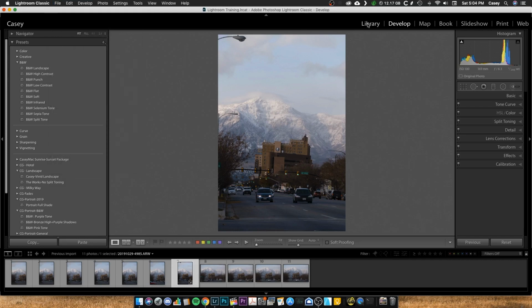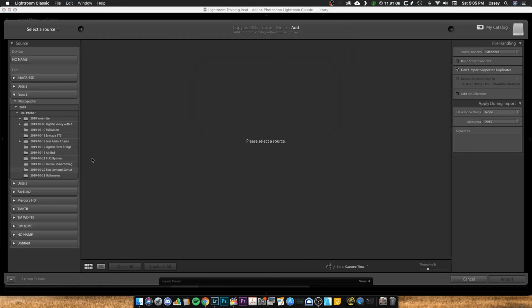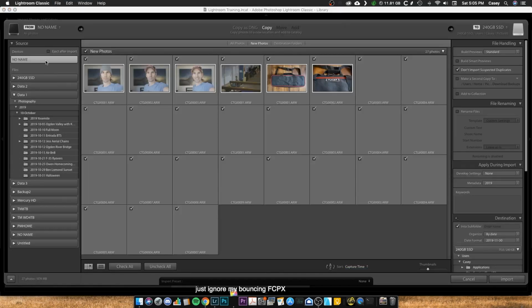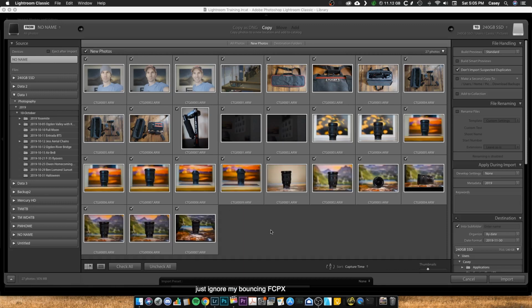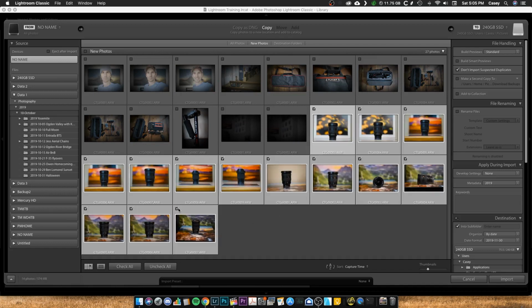So I'm going to go over to the library module, come down here to the left to import. Okay, now that we've got the camera connected, I can come into my settings here and I'm going to import these last few photos that I've taken. So I'm going to uncheck all. I'm going to select these guys here and check them, and then let's go up to the top. I want to make sure that I'm copying, because I'm copying directly from my camera, my SD card. And then over here I want to build standard previews.